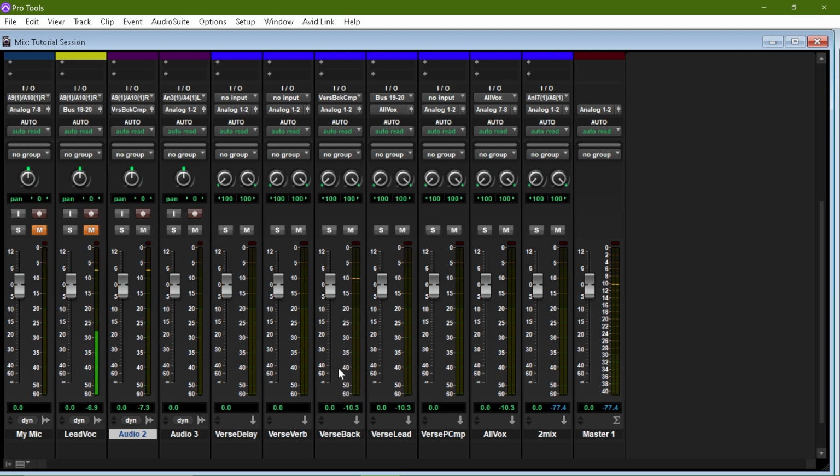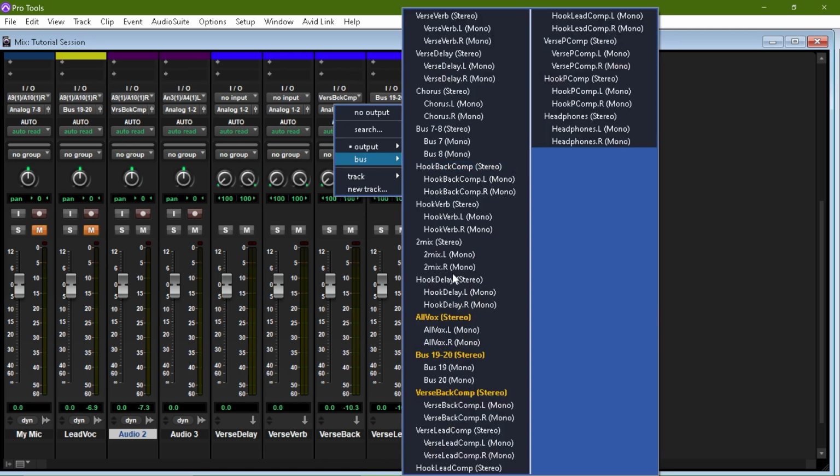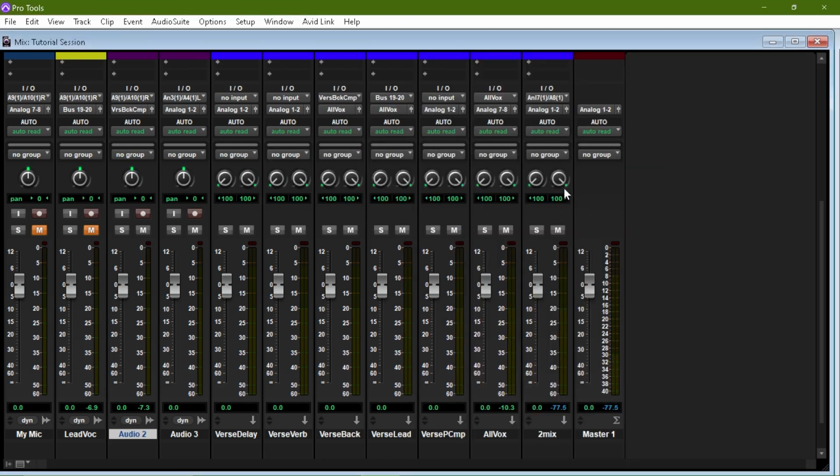You'll see that it comes here. And then, if we wanted to route that to all Vox, instead of going out to analog 1, 2, we come to all Vox here, and now you will see the audio from here over on the all Vox, then to the 2 mix, then to the master. Check. So if I unmute the lead vocal and I leave this backing, you'll see that they're going to different places, but ultimately ending up in the same. Check.